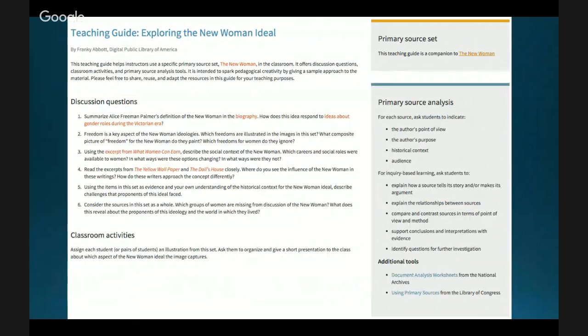The teaching guide for the New Woman set looks like this. Again, it has a link back to the set itself. And then the person who created this set actually wrote some discussion questions. They are meant to be inspirational for teachers who want to use the set in the classroom. So not a definitive, prescriptive index of what you should do with it, but some ideas about what you could do with it. You notice that the discussion questions make reference to specific items in the set. And then there is also a suggested classroom activity at the bottom here.